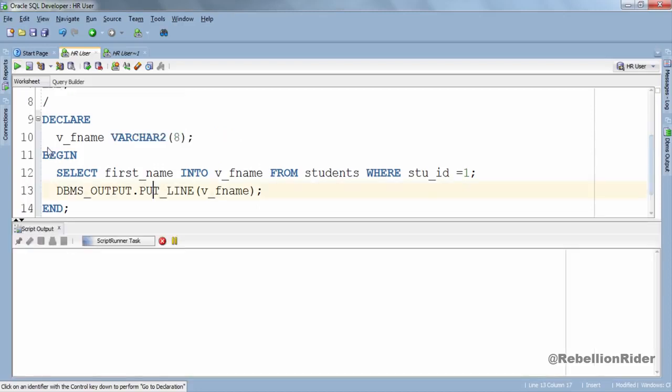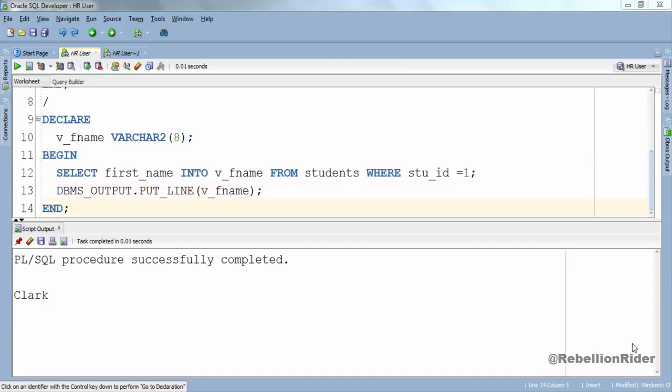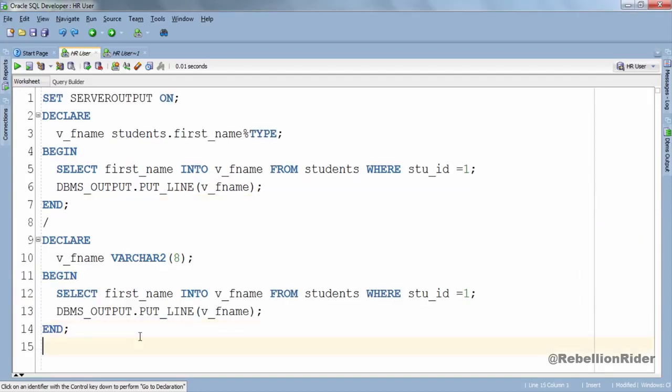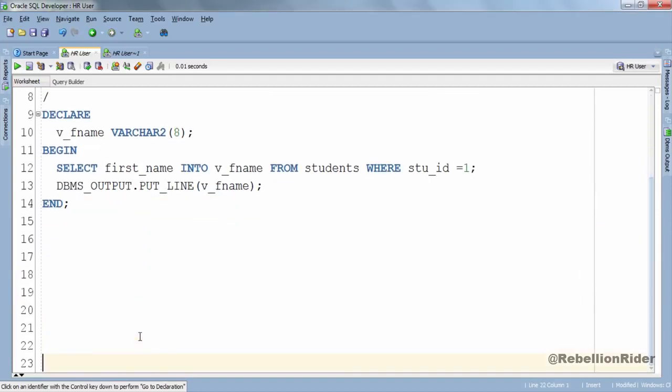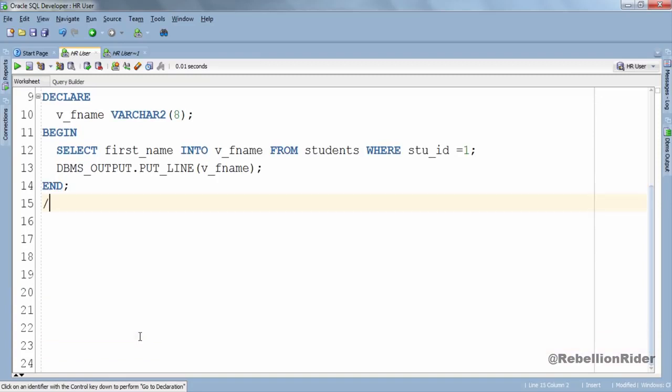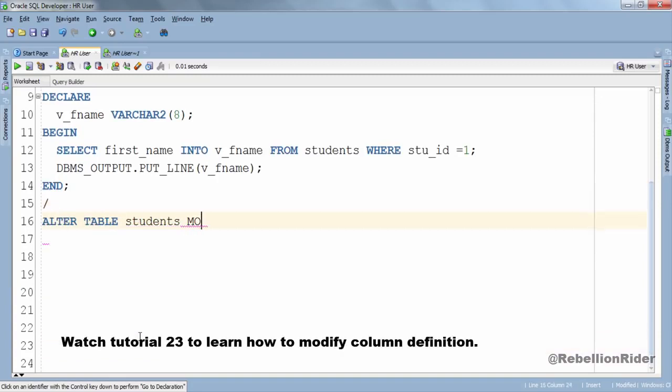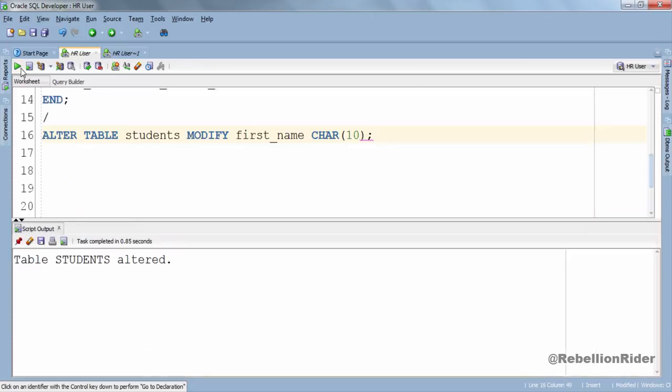Let's see. Let me execute this code. This will work fine since the variable definition is according to the base table. See, here is the result. Now I will change the data type of the column first name of our table students from varchar2 to char and data width from 8 to 10. So let's first close this script output and make some space so that you people can see things clearly. Okay, done. Now let's write the code. Let's execute. Table students altered.